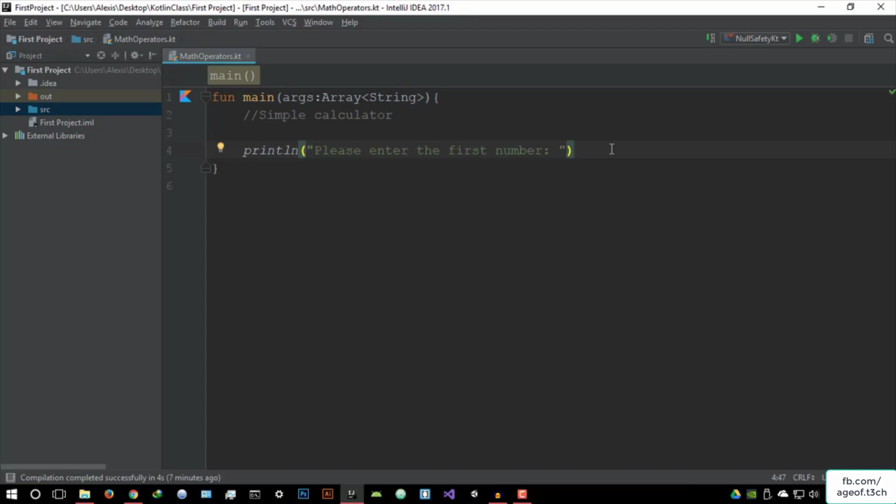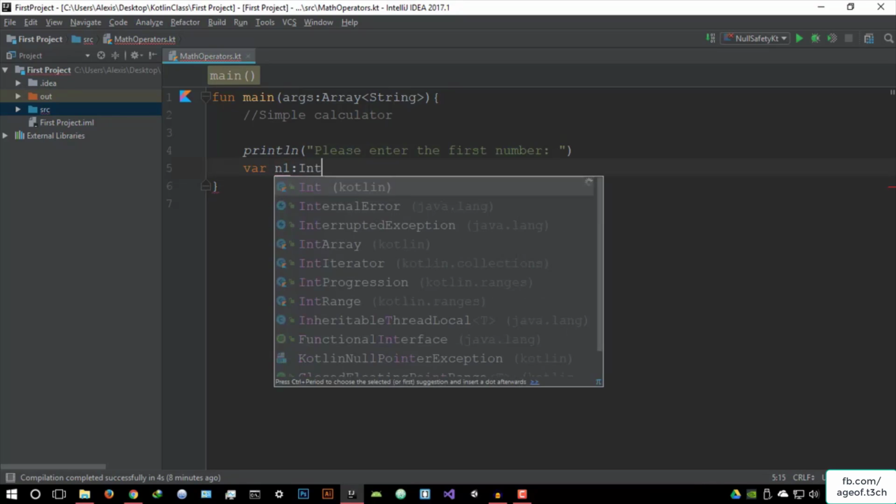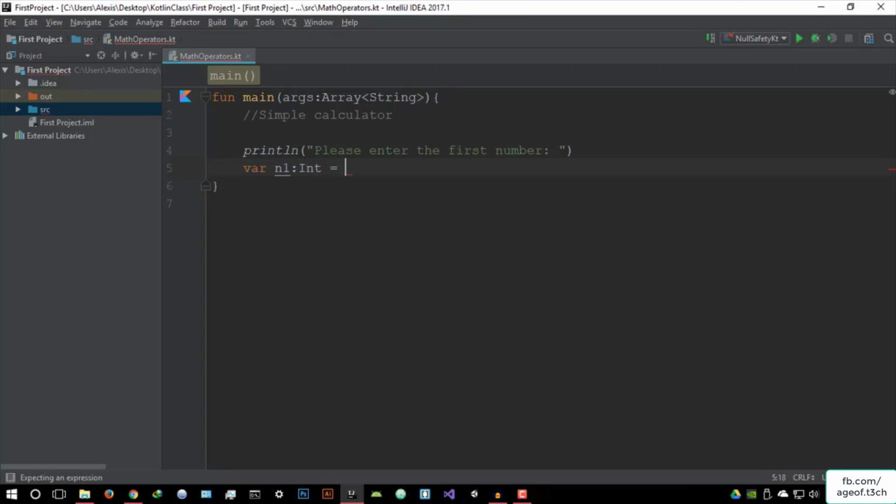So now again we're going to use the read line to input the first number. So we're going to create a variable n1, and we're going to make sure it's an int. It has to be the data type of an integer, just for the purpose of this video. So variable n1 integer, and that's equals to read line.